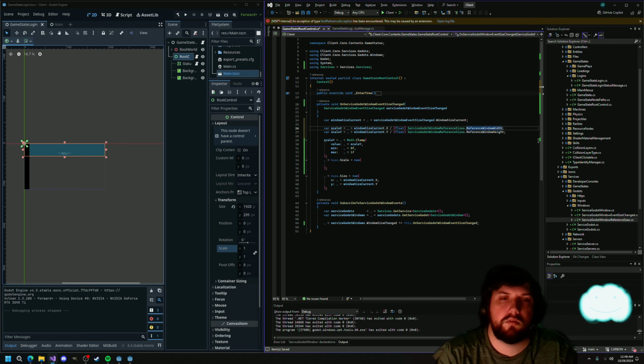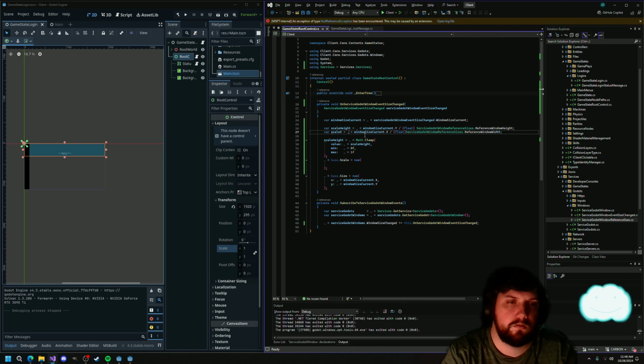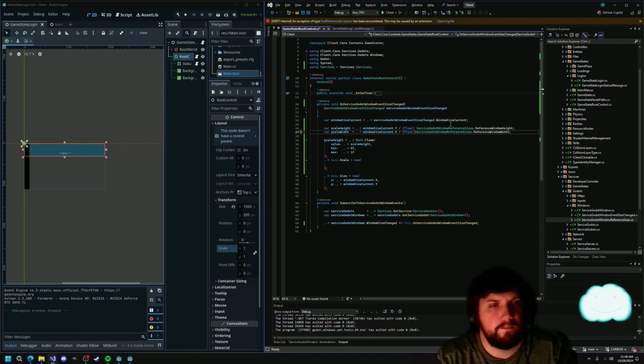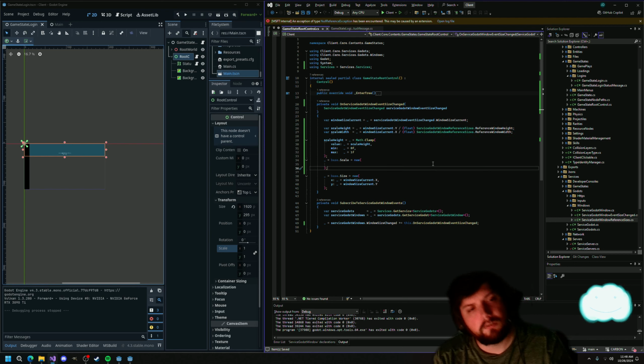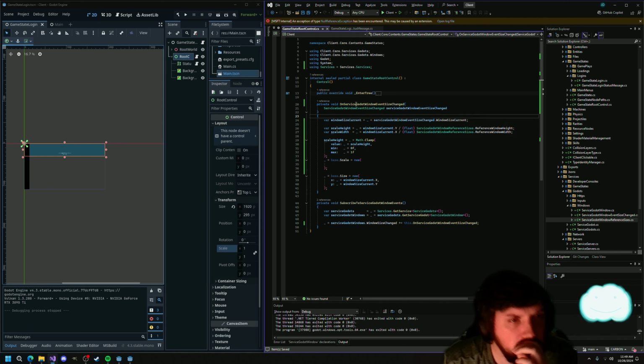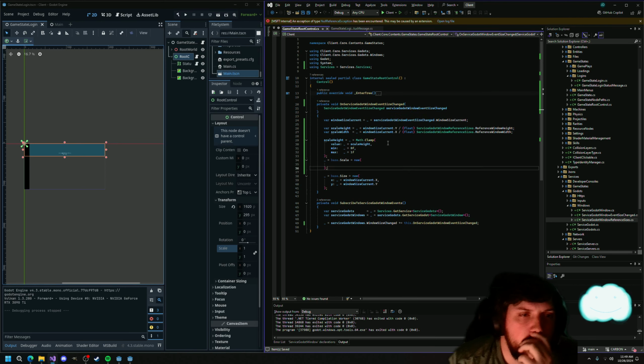Width. Let's just do this. Okay, so window size current, scale width, reference window width.